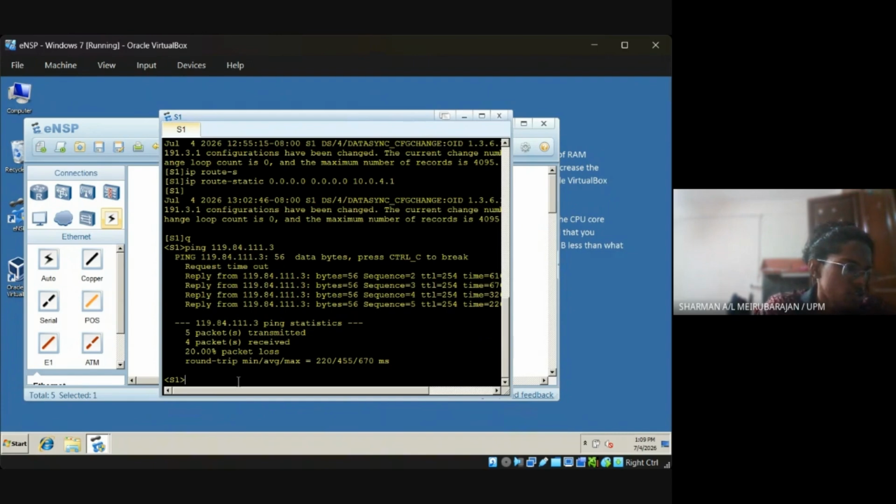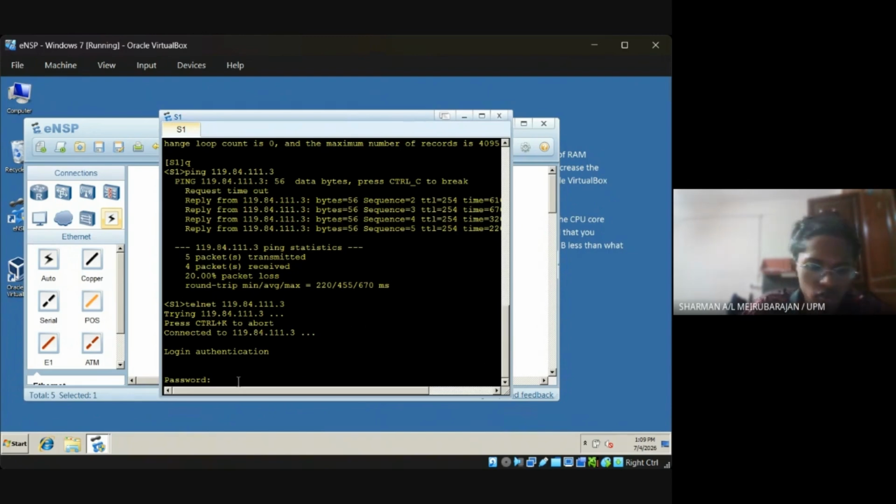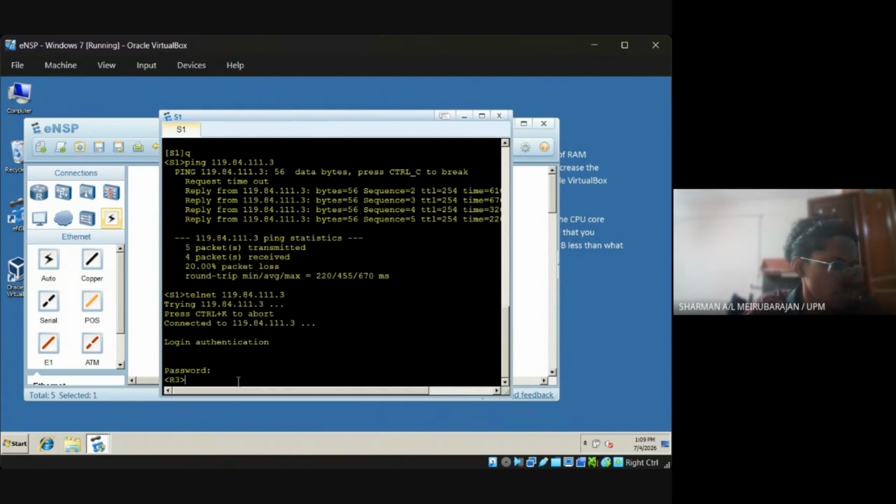Okay, so next we'll try to establish a telnet connection. So telnet 119.84.111.3. Connected. The password is Huawei123. Now we are connected to R3.